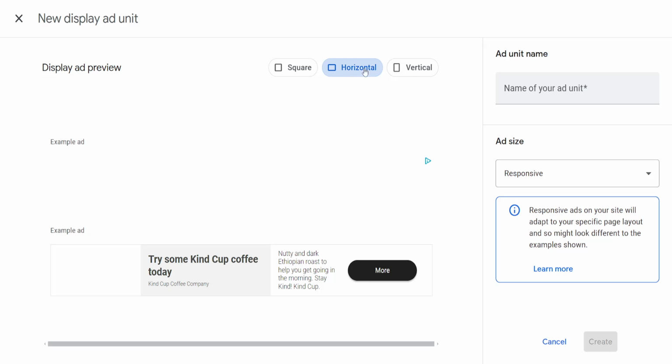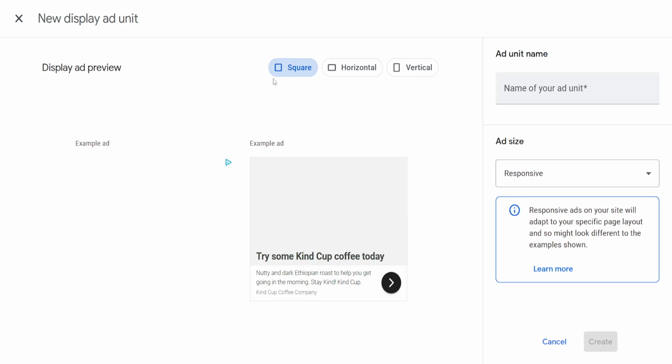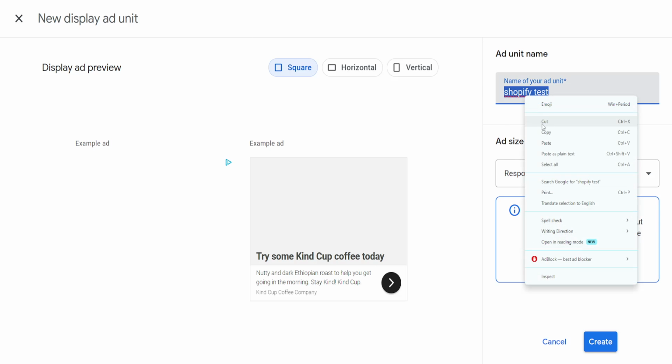You can choose horizontal, you can choose vertical, the type of ad that you want to add, and right here I will just choose square, and we have to set an ad unit name, so I will do Shopify test. And after we have typed out the name, if we click on create here, it will generate HTML code for us.